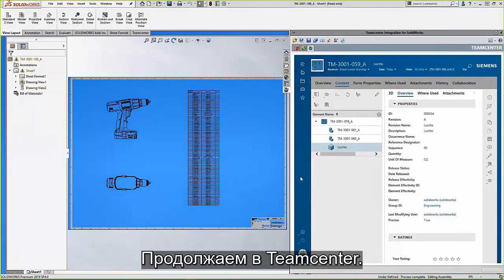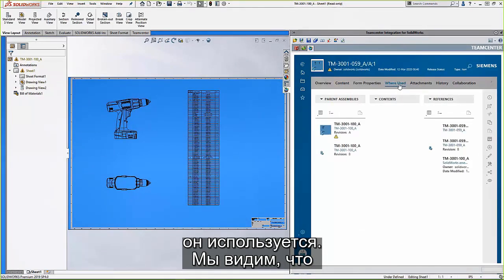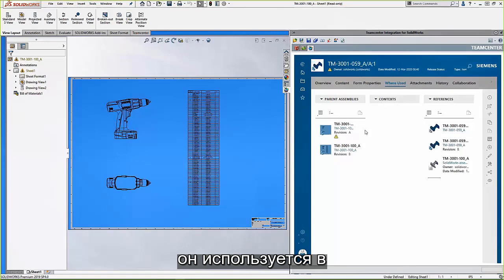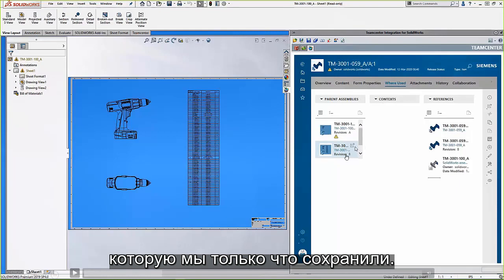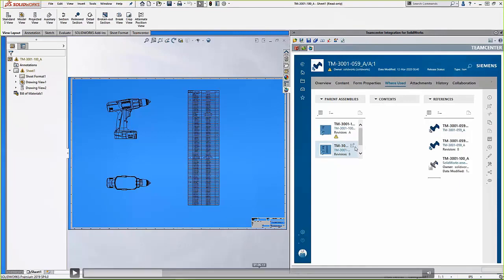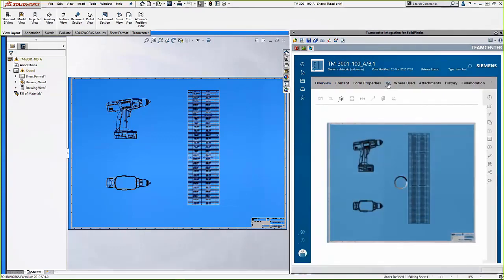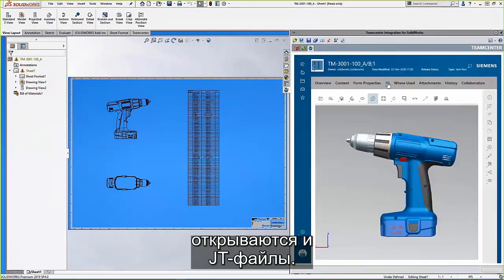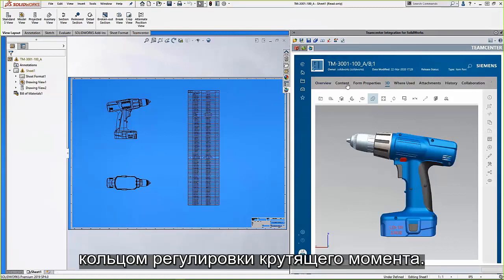Now on the Team Center side, if you were to look at that Loctite component and do a where used, because you want to know where is this Loctite used within an organization, you can see, let me pause this here, it's used in Rev A, and it's also used in Rev B. There's that Rev B that you just saved in. And so opening up that bill of material, it's also going to open up the JT files. There's the drill with that updated toggle switch, that updated torque selector.